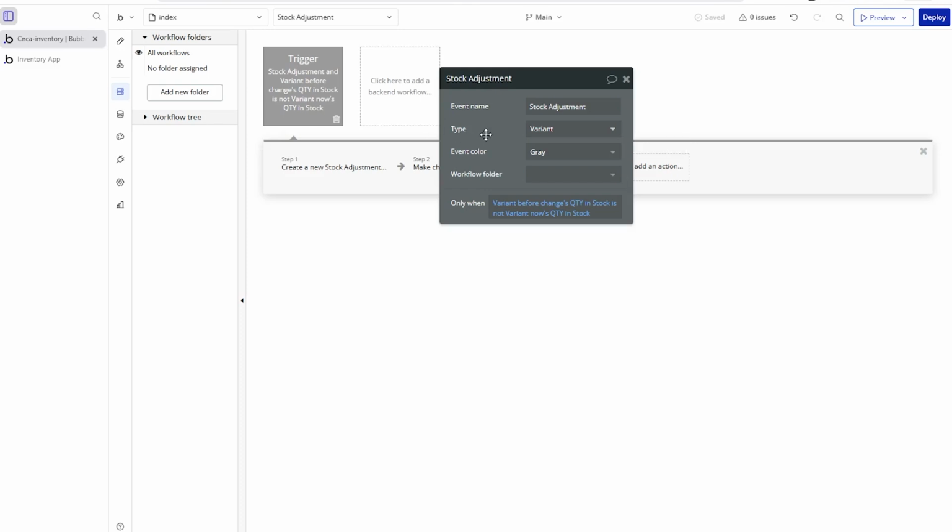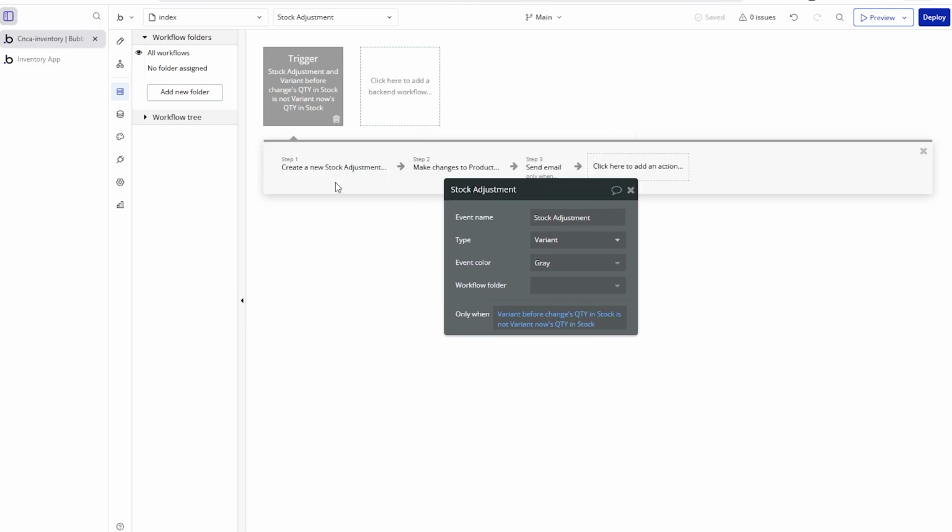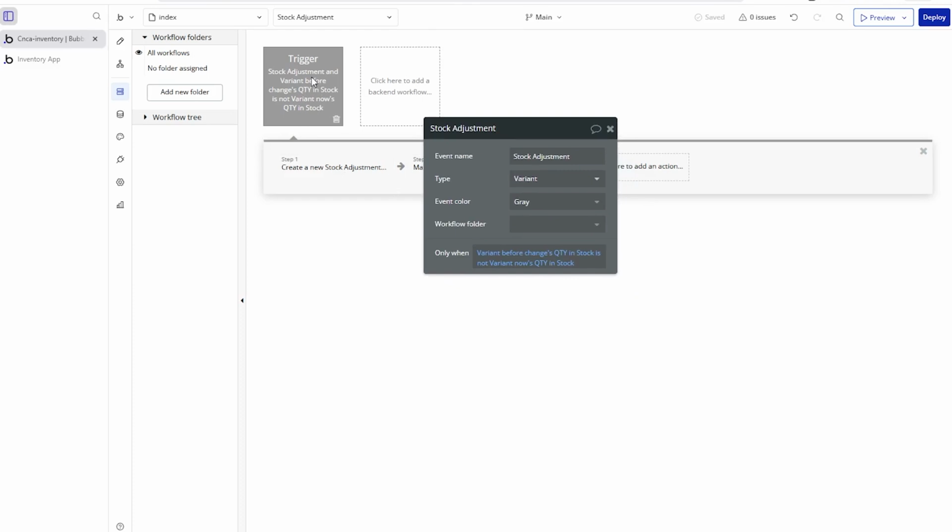So in our case, what we're going to do in this workflow is create a stock adjustment record when we have detected a change, not just in a variant record, but in the quantity field of that variant record. So if we're only changing the SKU or the description, this is not going to run because it's going to fail our condition. Okay, so when you set up a new database trigger, you give it a name. This is just internal for you. You identify the data type that you want Bubble to watch changes for. In my case, it's a change in the variant record.